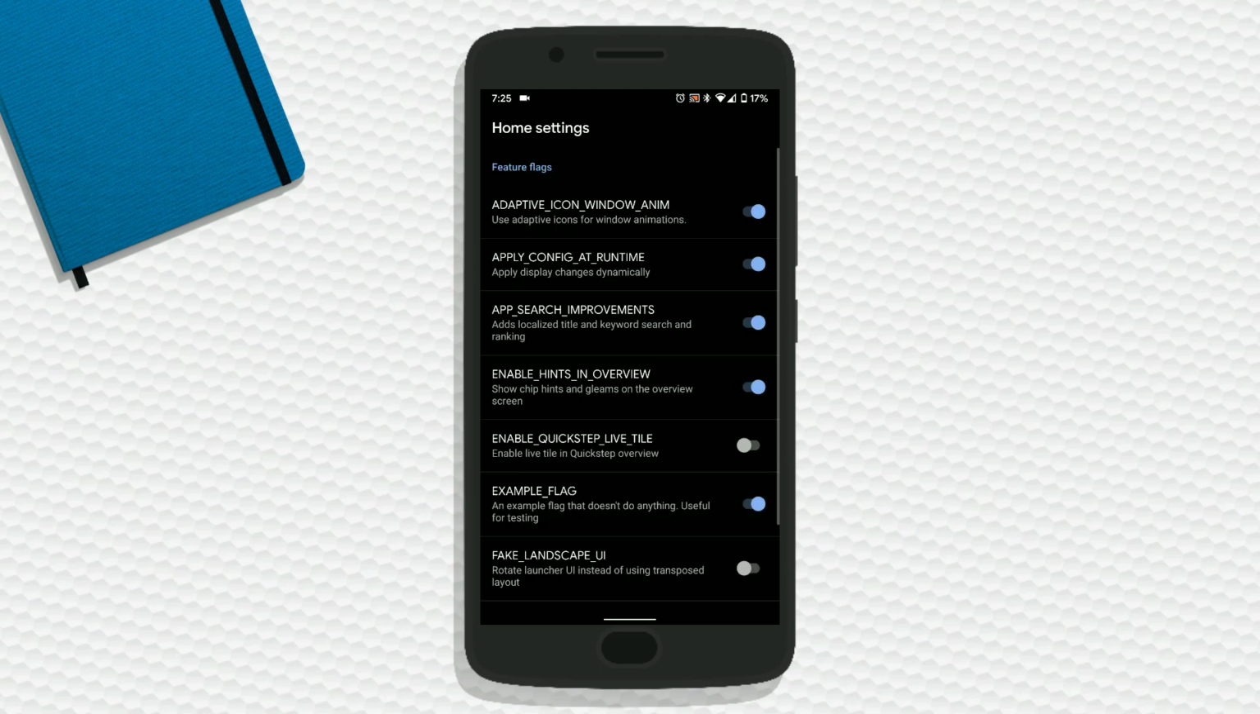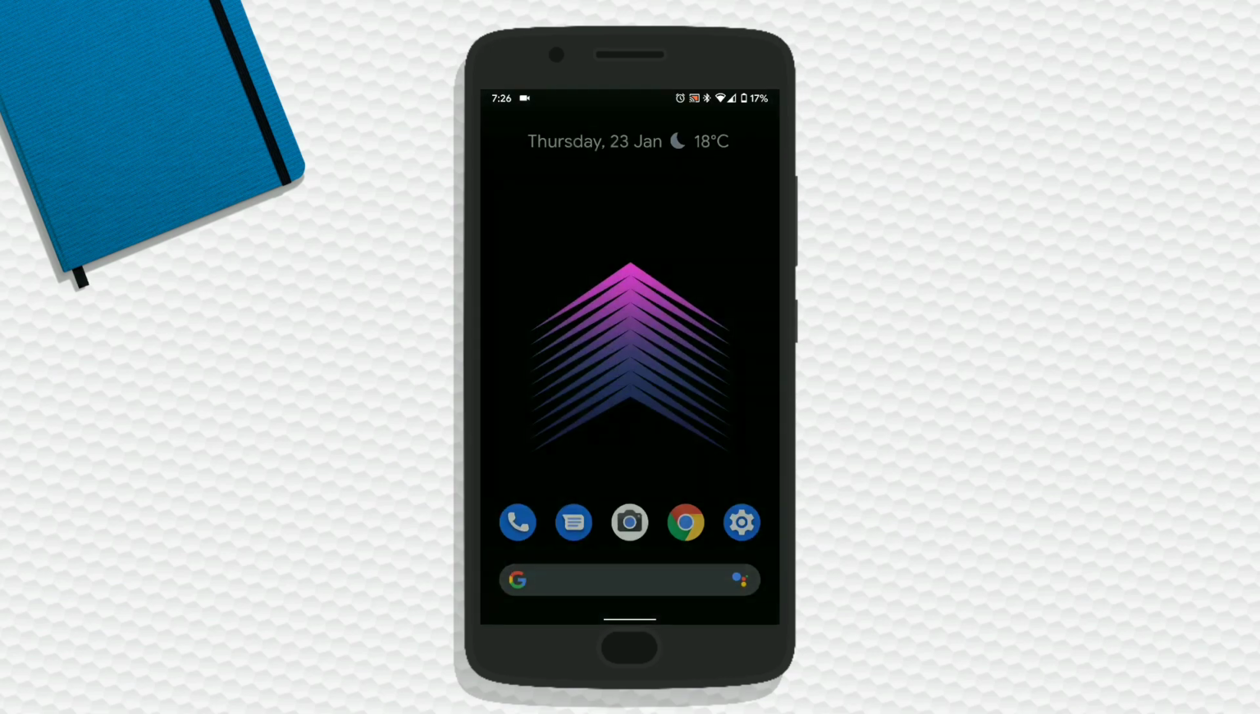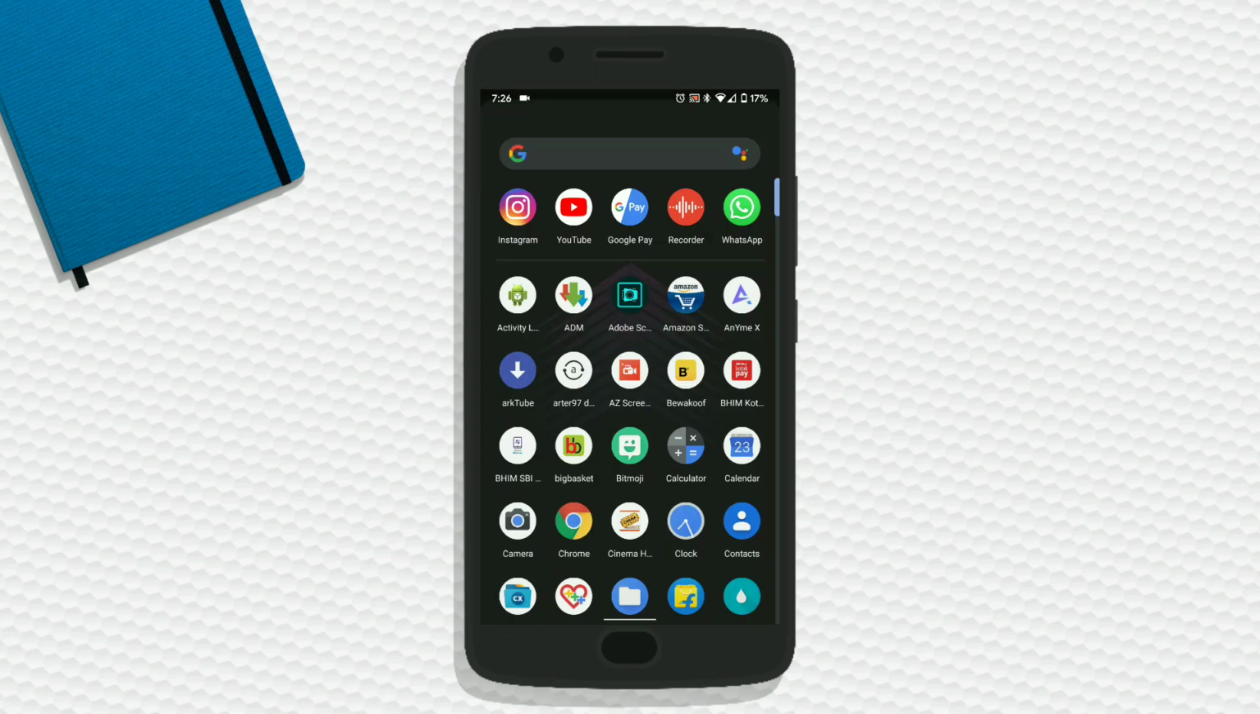These are the launcher settings. The gestures only work fine on the stock launcher. If you install any third-party launcher, then the gestures don't work the way they should.